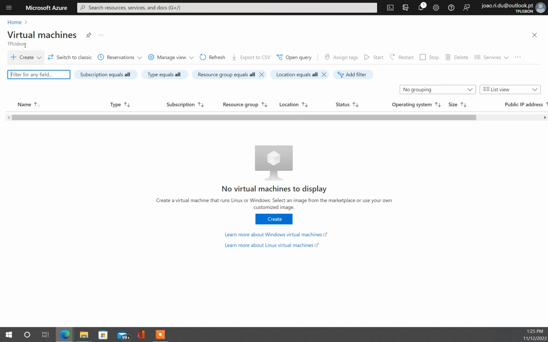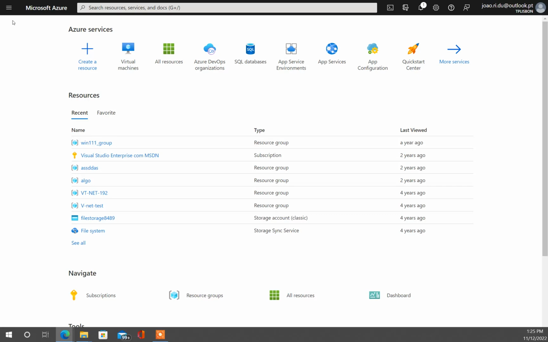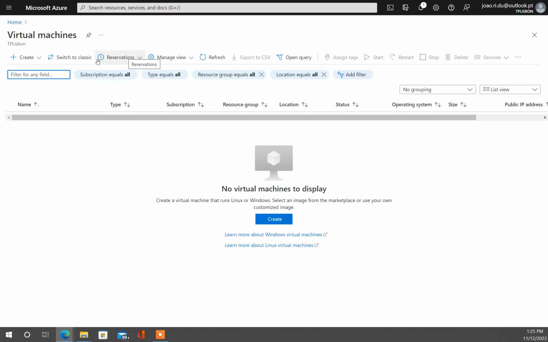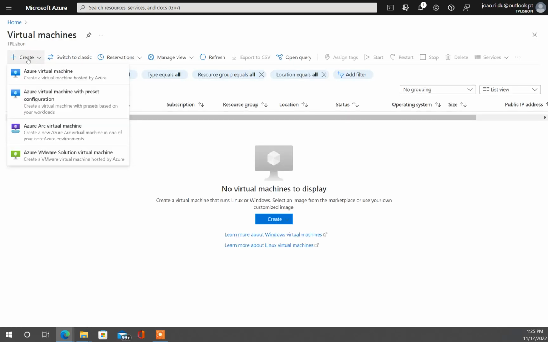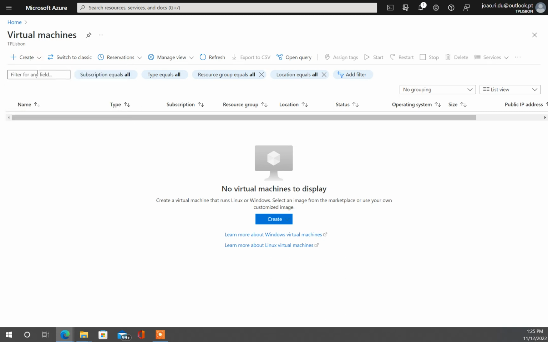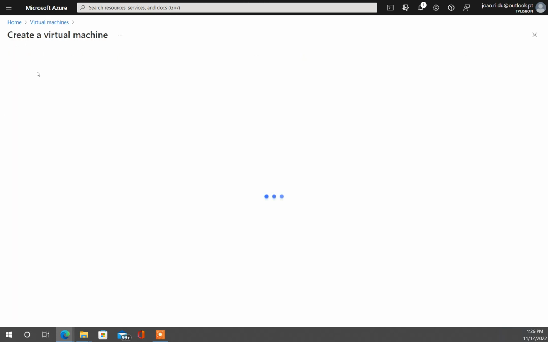So let's start. When you enter your Microsoft Azure, you go to Virtual Machines. On Virtual Machines, we're gonna do Create. Create a new virtual machine.